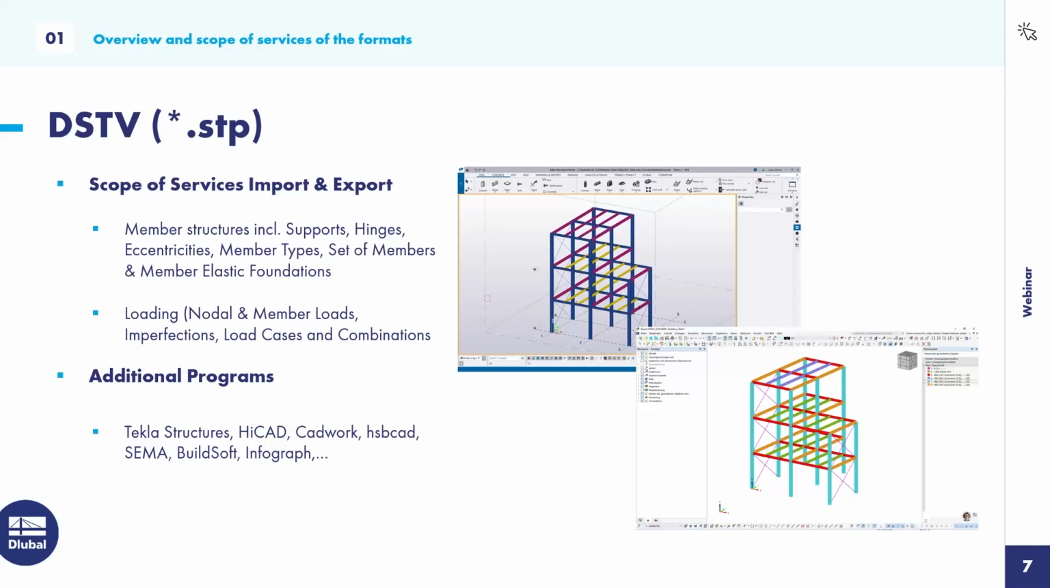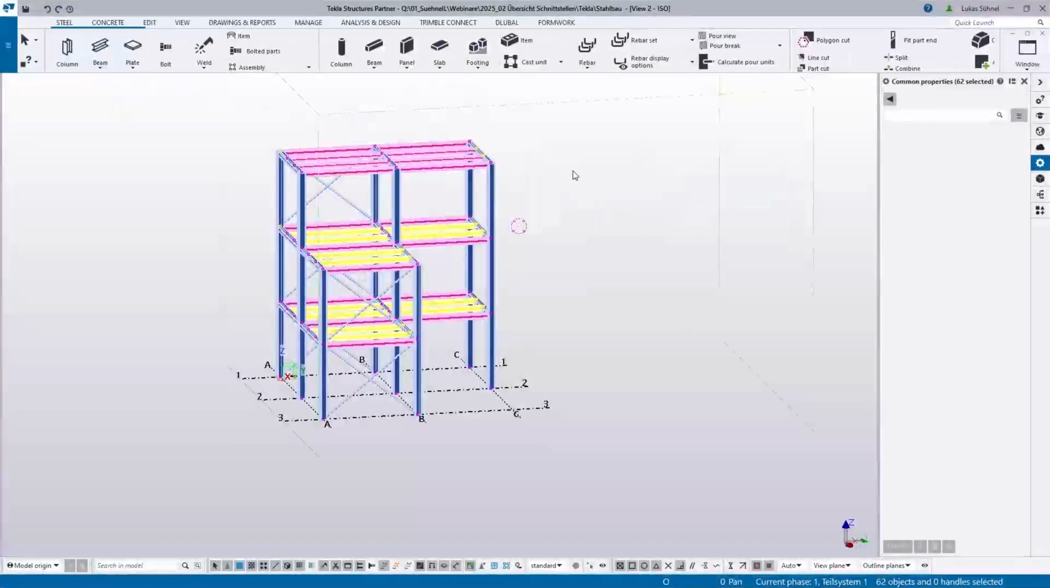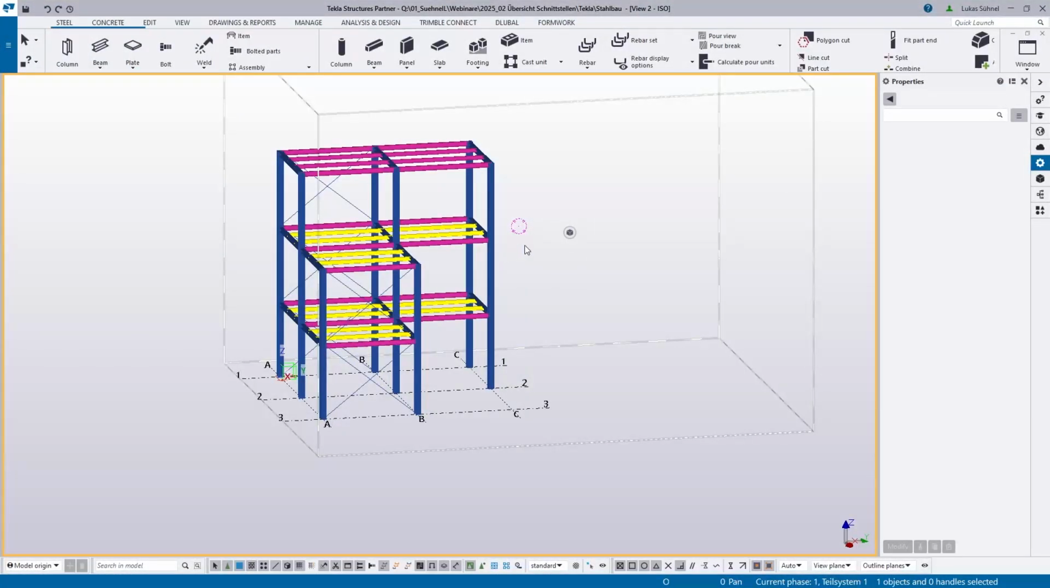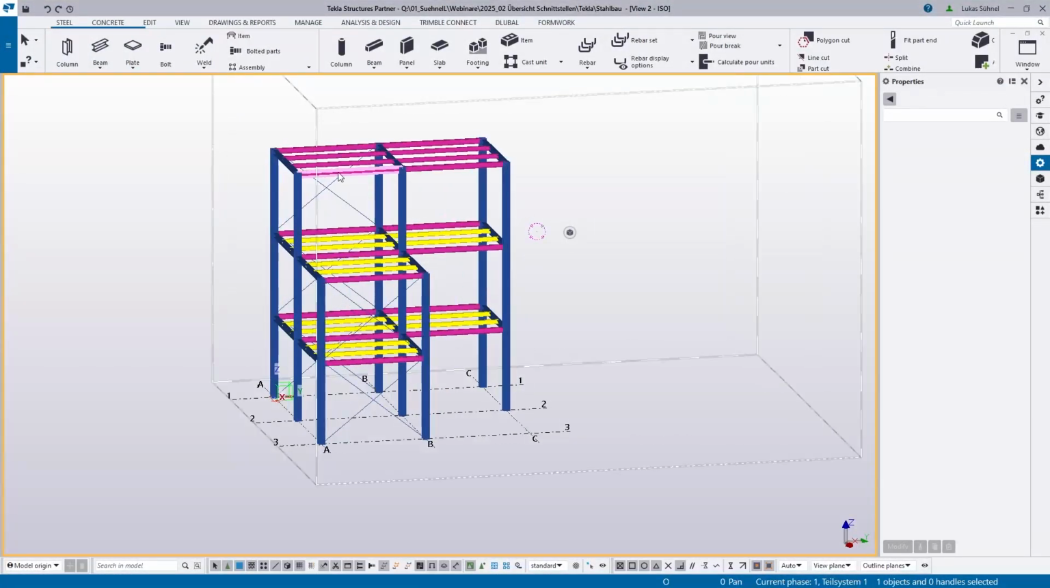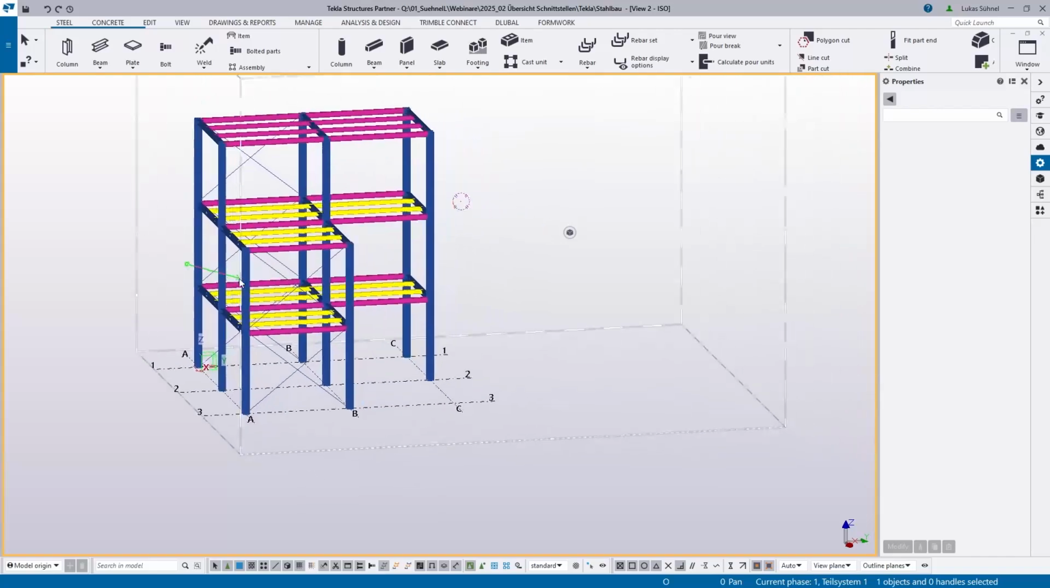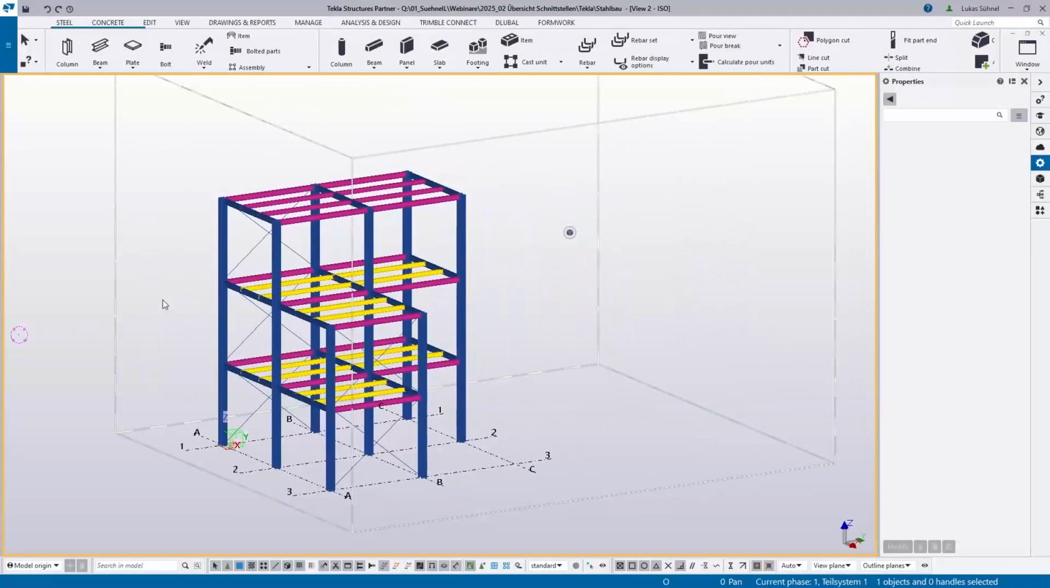That is rough information about the DSTV interface. We, as I said, support the import and export into that format, and I want to show it. I want to show the import into RFEM, and for that, to create a DSTV file, I want to use Tekla in that moment.